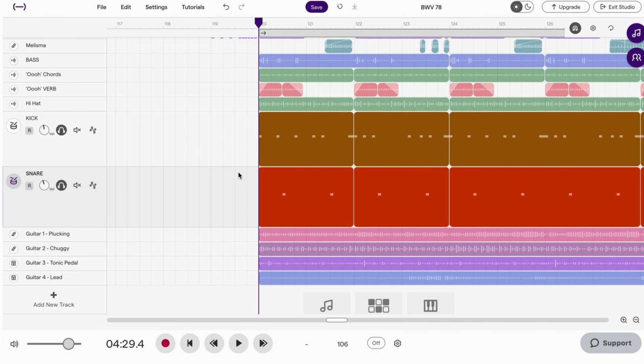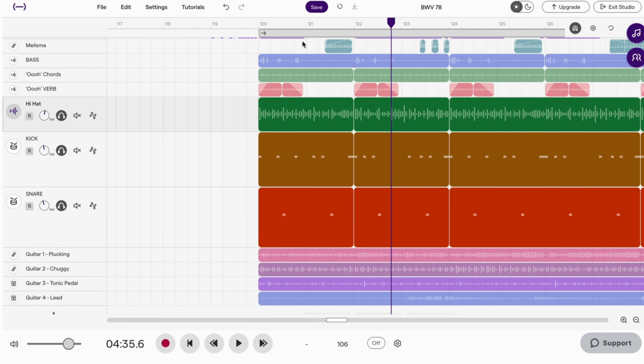Just the last two things I added were drum sounds and guitar sounds. For the drum sounds, I just used the built-in drum machines that are there. Here's what it sounds like with the kick, the snare, and the vocal hi-hat that I manipulated.